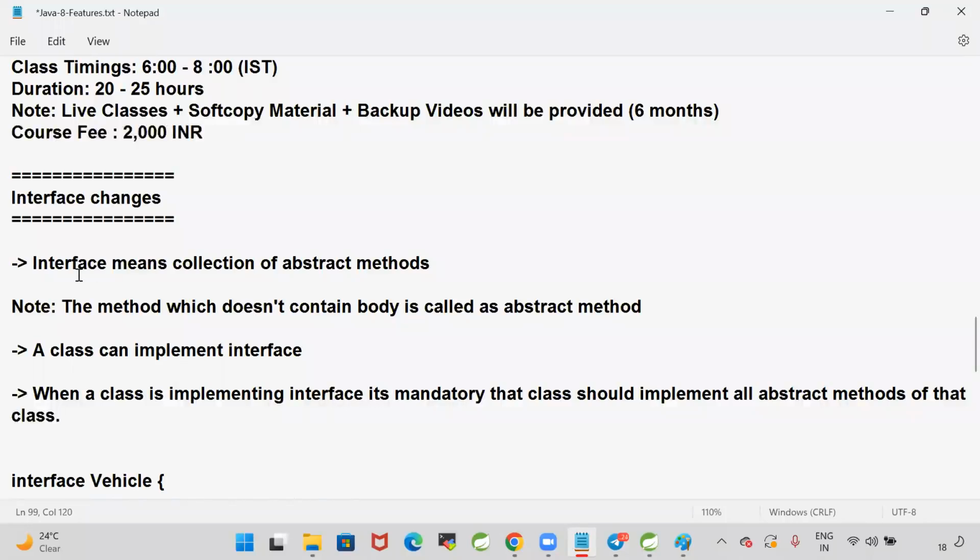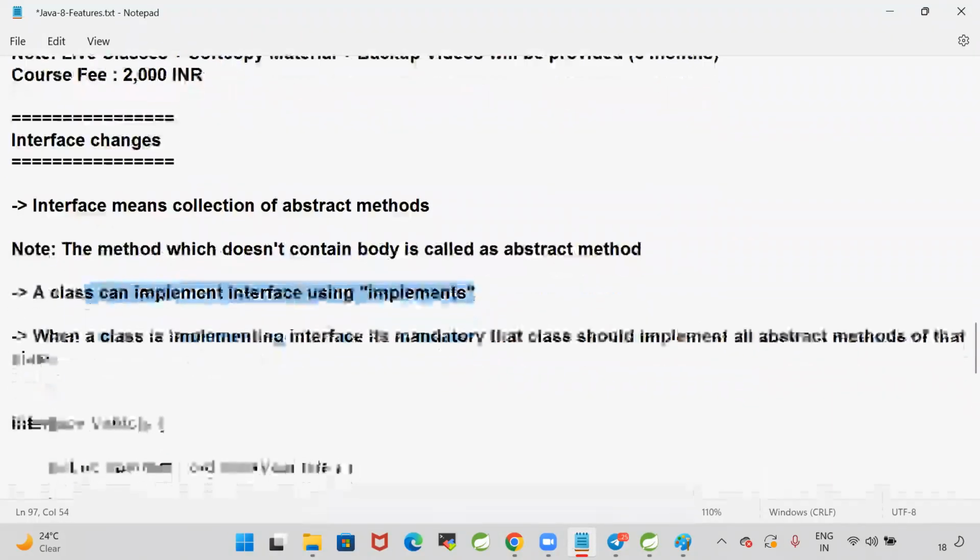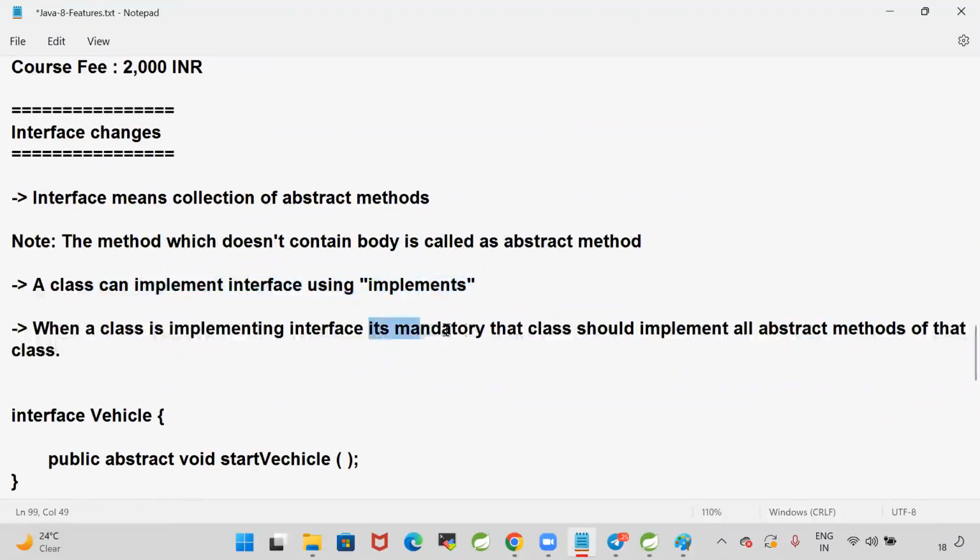Able to follow this? Interface means a collection of abstract methods. The method which does not contain any body is called an abstract method. A class can implement an interface using the implements keyword. When a class is implementing an interface, it's mandatory that the class should implement all abstract methods of that interface.